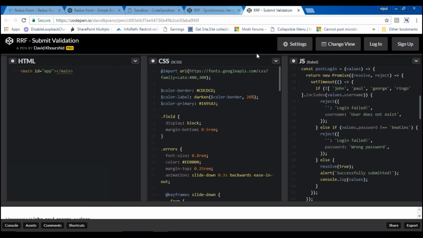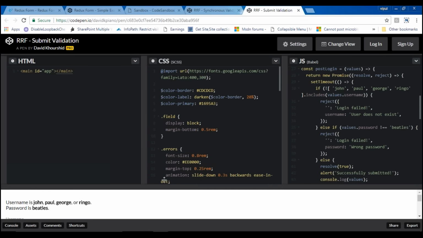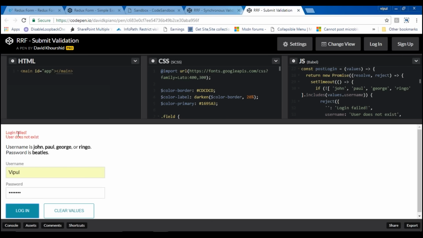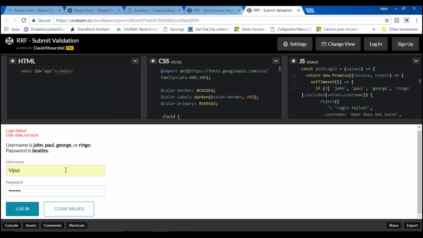Let's talk about one more example. This is the last example for today. Here, as I said in the previous example, the username could be John, Paul, George, or Ringo. Let's say I've changed the password now. Let's say I write here Vipul and password, let's say old user. If I click on login, see it says login failed, user does not exist. So these are very beautiful validations we can do with the React Redux form.